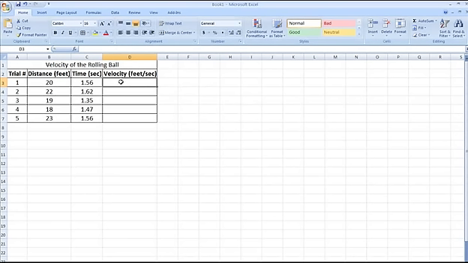So velocity here, I'm going to calculate by placing an equal sign, and then I'm going to click on distance. I'm going to use the division symbol. I'm going to click on time, and I'm going to hit enter. And now my velocity has been calculated for me. The great thing about Excel is that once you do something one time, you don't have to do it anymore, because I can just drag my formula down and it calculates all my numbers for me.